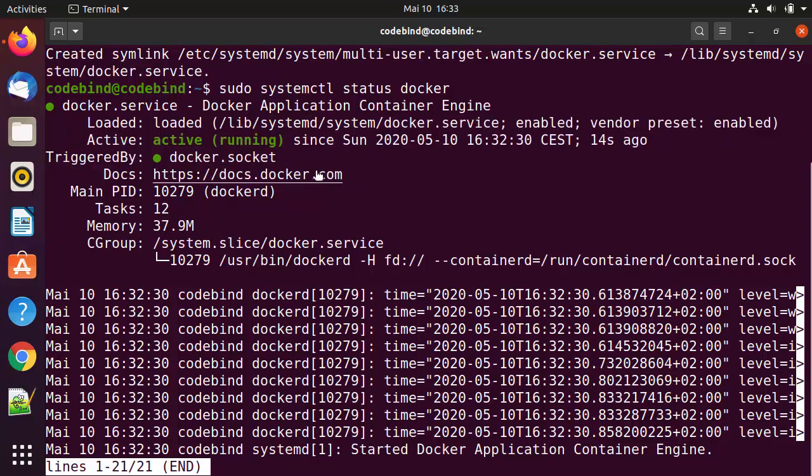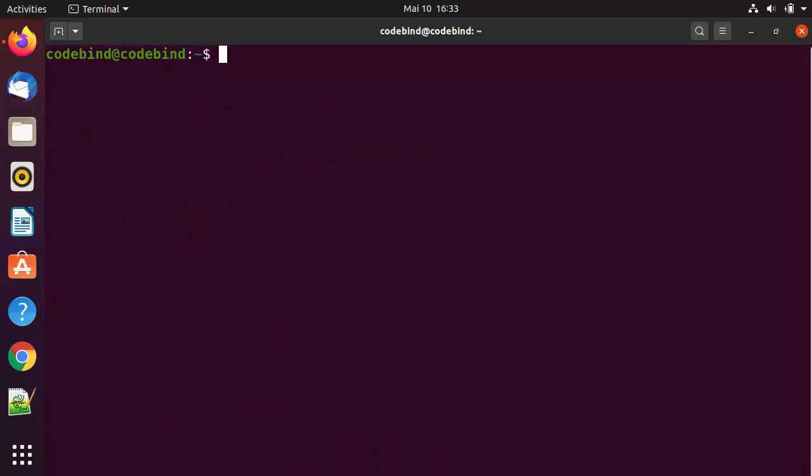Okay, once you see that this status is active and running here, you can press Q to exit from this command, and then we are going to clear the terminal once again. Now let's check whether Docker is working with the Docker Hub, and test whether Docker is working generally on our Ubuntu operating system or not. The simplest command to test Docker is docker run hello-world. Okay, and then press enter.